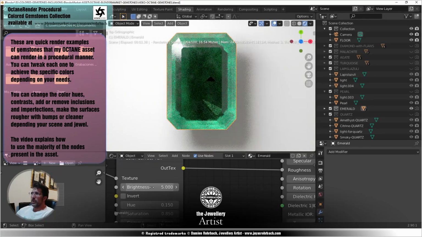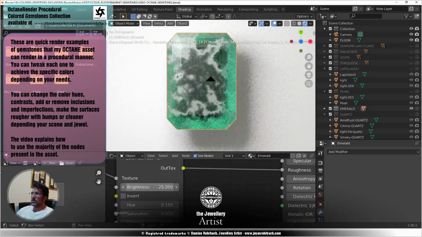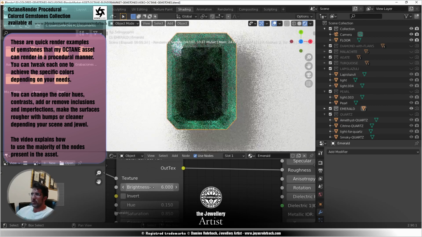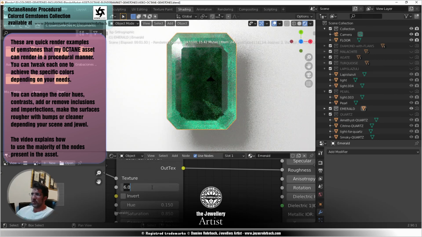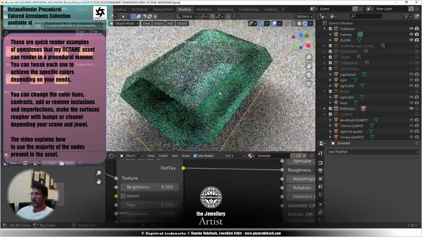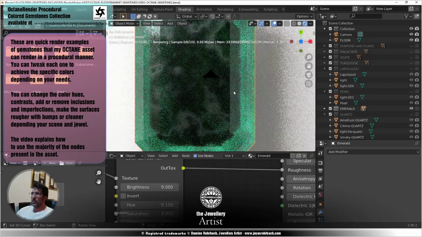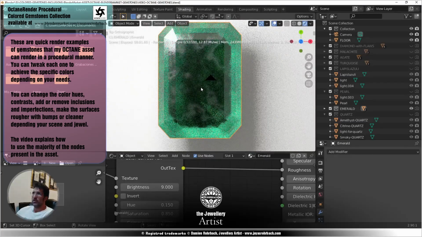There with more gardens, I can put that. This is obviously too strong, but it's to show how it works. That's pretty nice, maybe at 9. So depending on what you want on your render, what type of emerald you need to recreate, you can tweak every level of the effects for the garden and the clarity of your emerald.